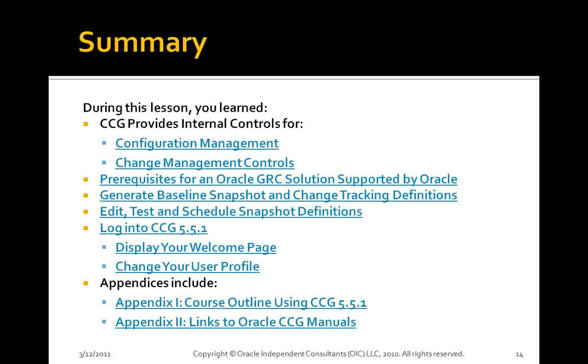Okay, this pretty much concludes our lesson here. Now you're ready to go on to lesson 2, and I think it's called creating snapshots. I can't remember, but you learned that CCG provides internal controls for configuration management and change management. You also learned that it's important that you pay attention and adhere to the requirements for support on the GRC support matrix. You learned that when you configure CCG for the first time, the system automatically generates the baseline snapshot and change tracking definitions.